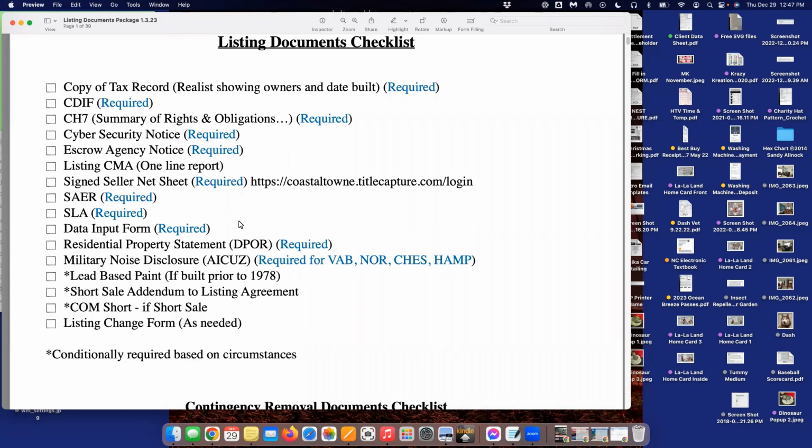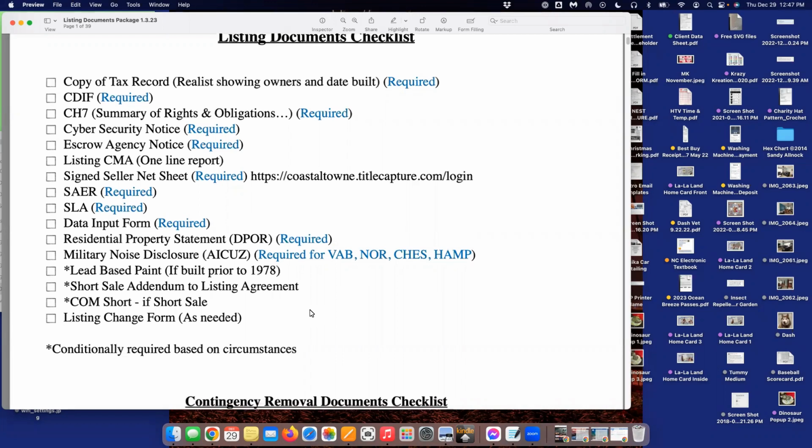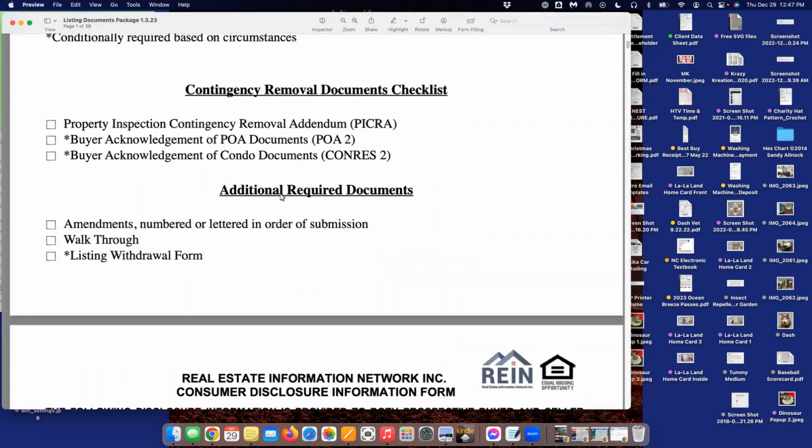If it's a short sale, you need the short sale addendum to the listing agreement. And if it is a short sale, you need the COM short for the commission. And then as needed is your listing change form. You have contingency removal documents.